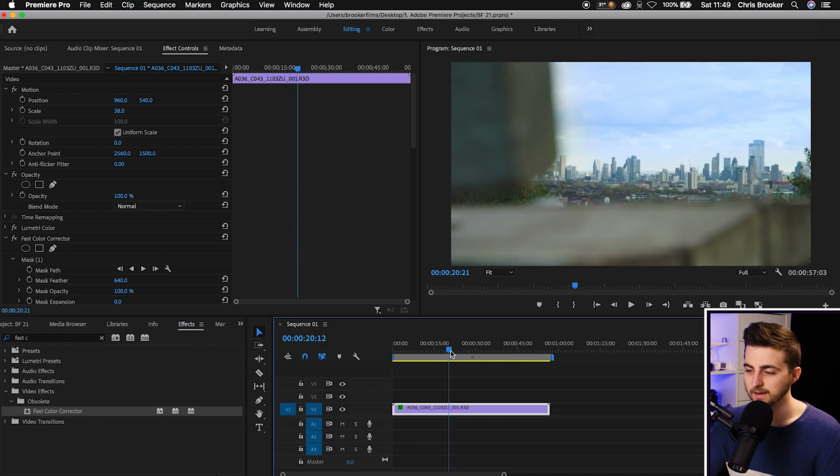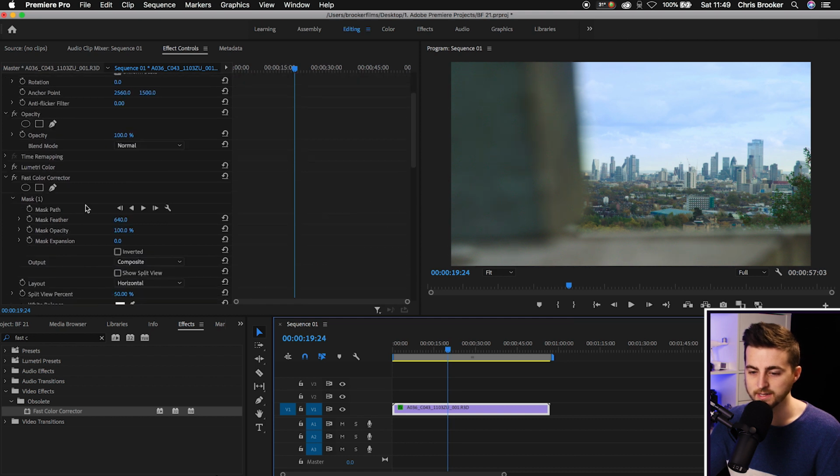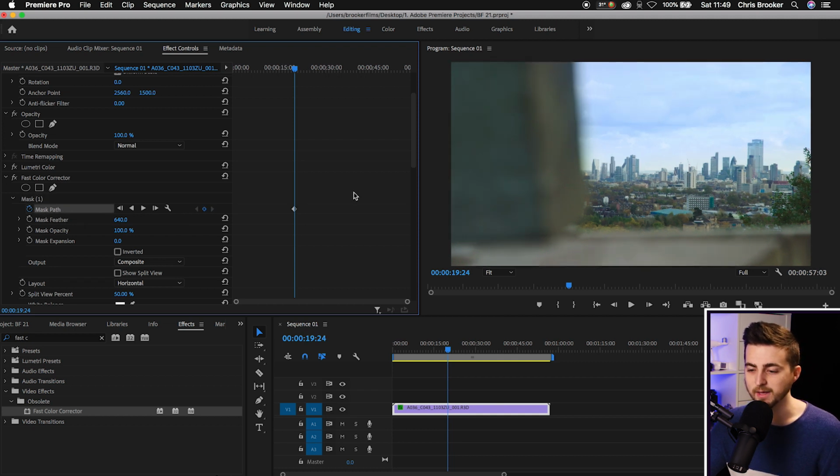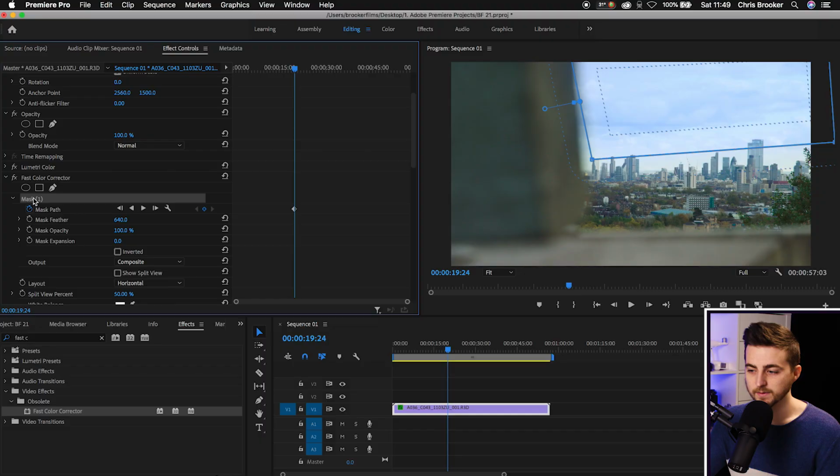So at around here, we'll go into fast color corrector, mask one, and select this button here. This is the toggle animation button. Select that and that will make a keyframe here. And a keyframe is essentially just a point where it says at this moment in time, this is the value of this position. So basically at this specific time, this keyframe is saying that the mask is doing this.